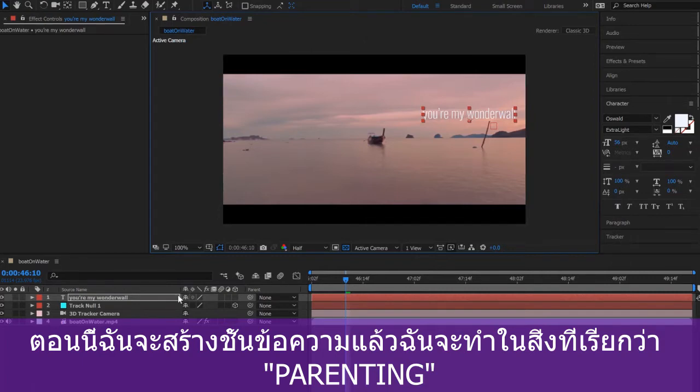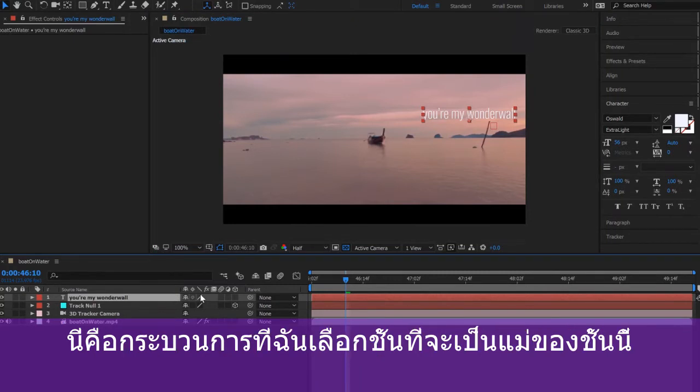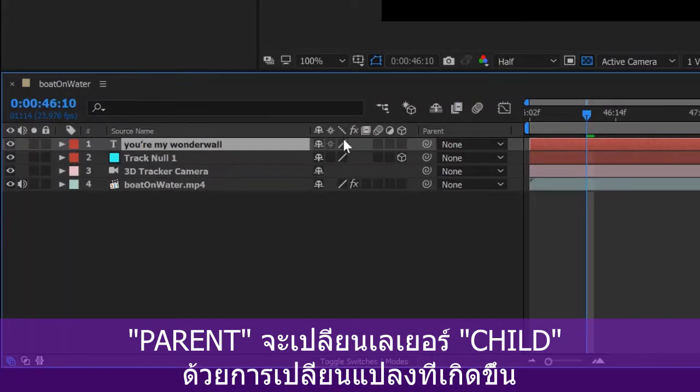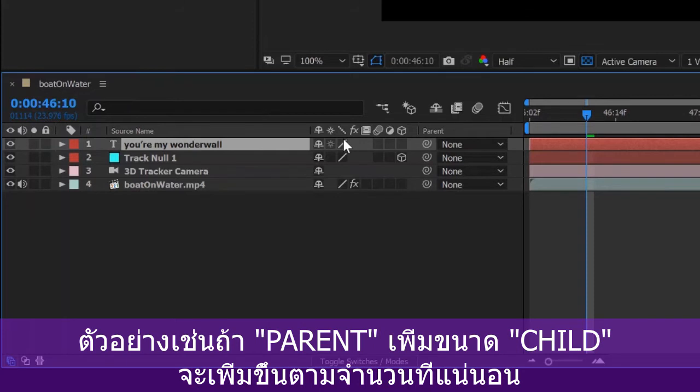All right, now with this text layer, I'm gonna do what's called parenting. This is a process where I choose which layer will be this layer's parent. A parent will change the child layer with any changes it makes. For example, if a parent increases in size, the child will do the same by the same amount. If it moves a certain direction, the child will move a certain direction. This helps a lot when you're dealing with a lot of different layers. In this scenario though, this works really well with track camera.